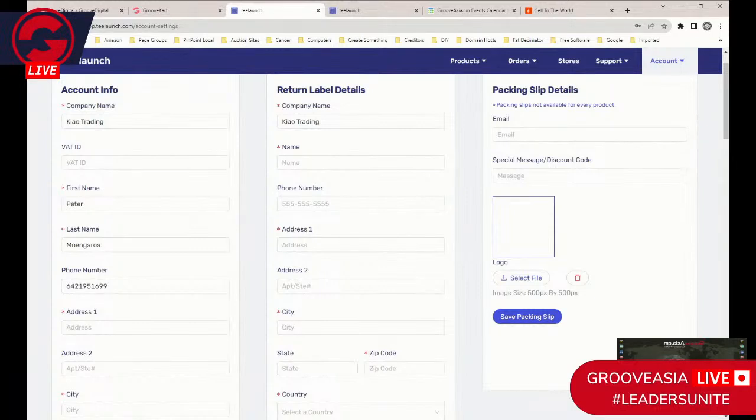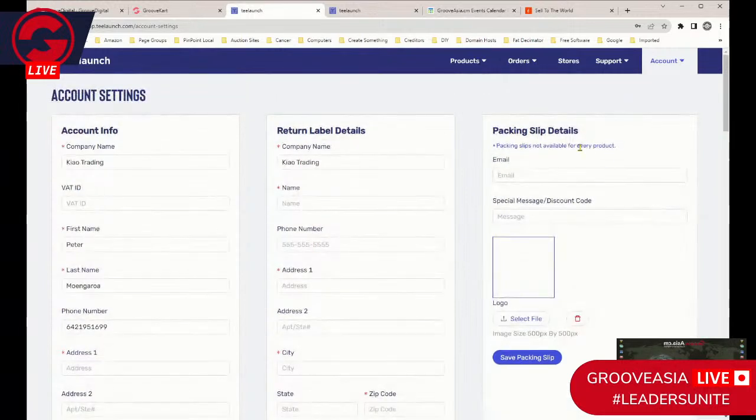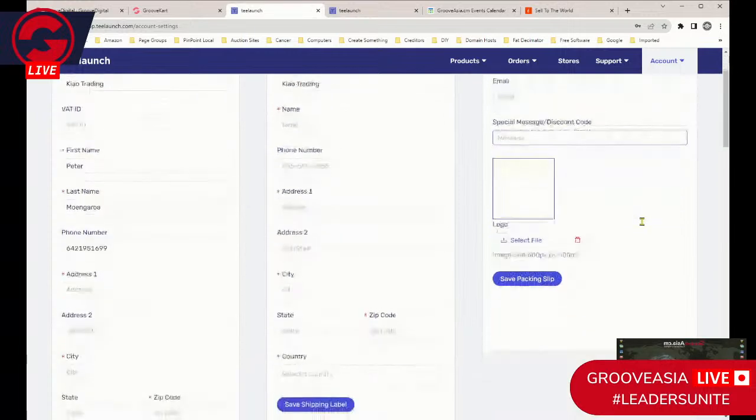Teelaunch has an address that you can actually get your customer to send or return the item back to. Okay, and I'll show you that a little bit later. And here, the packing slip details. You want to put your email address. You want to put a nice little message, or you can also put something like your next order will have a 10 or 20% discount on anything $80 or over.